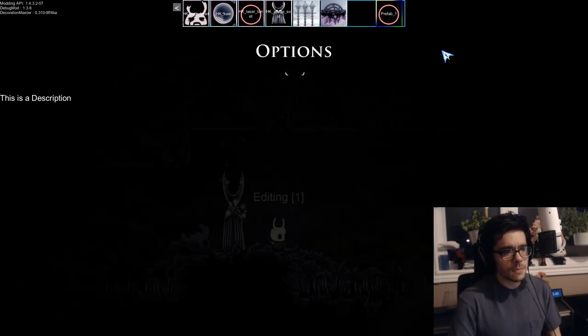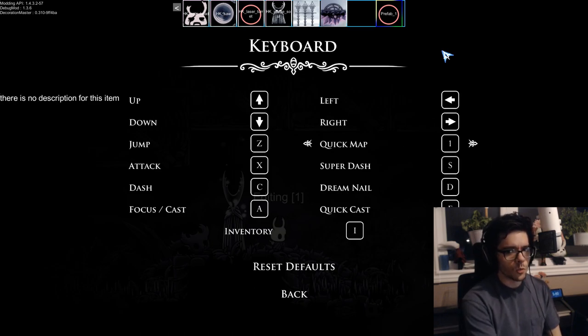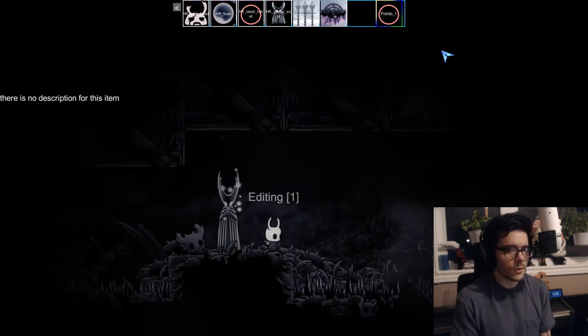Tab might also be set by default to open the map. So let's change that to 1 or something. Just something that you aren't going to hit by accident.